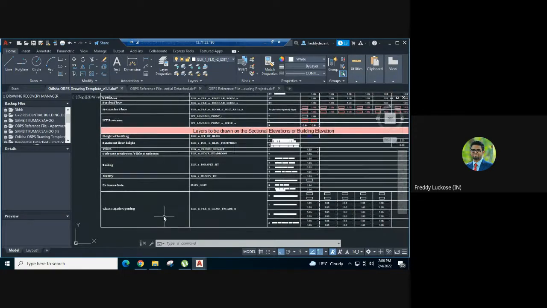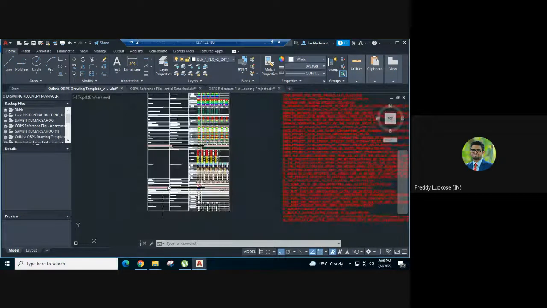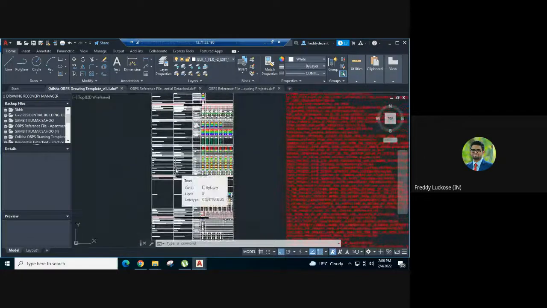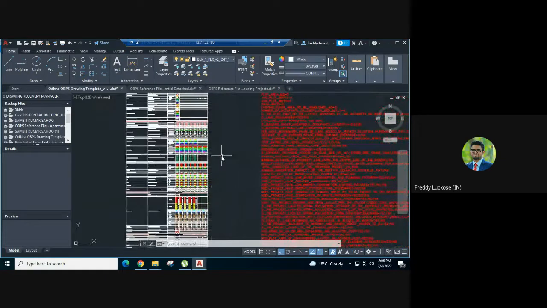So this concludes the section on entire OBPS layers and polygons that we are making. In the next video, we'll take an example of a residential building and we'll see what all layers have to be made and how to do the auto scrutiny.